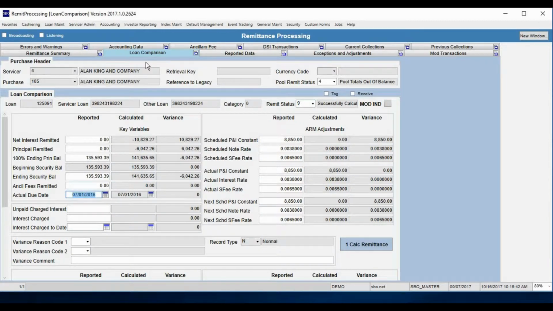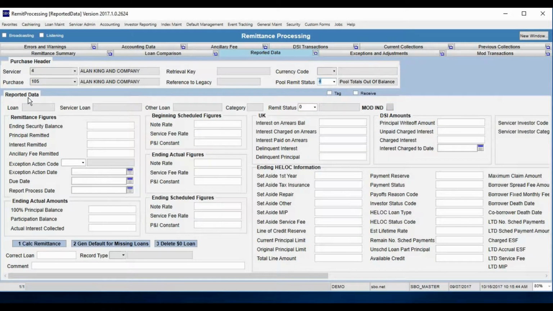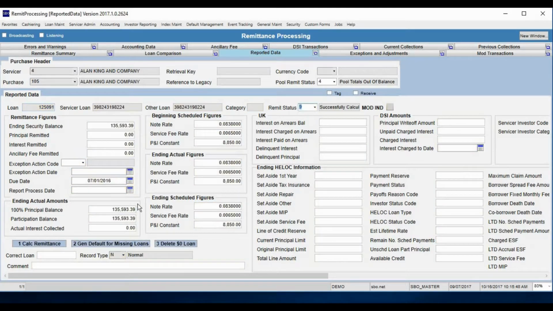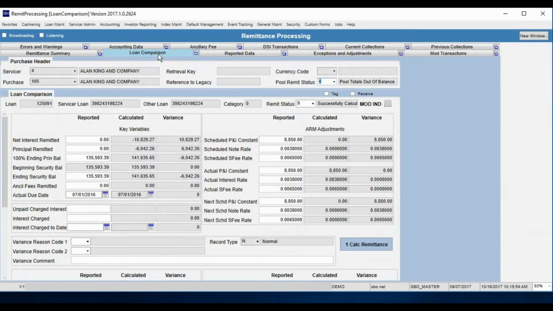In old SBO, you would need to go to option 15 and correct the reported due date. Then you would have to go to option 2 and recalculate the pool. Then you would go back to option 14 and see if the change fixed your problem. In SBO.net, simply go to the Loan Comparison tab and change the reported due date and save. You can immediately see if the change fixed your problem.